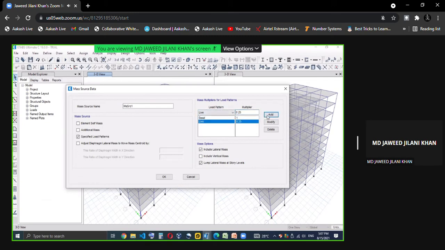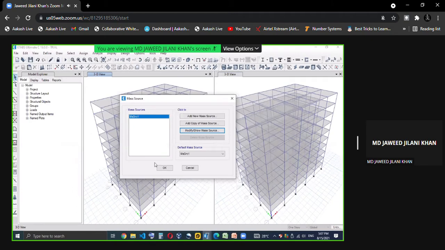Add. So include lateral mass, yes. Include lateral mass at every story, yes. Every story is considered as one center of mass. We will talk about what that is. Then include vertical mass. When we apply the earthquake in vertical direction, we need to come and give this. Right now I'm not giving it in vertical direction. Say okay. So this is how the mass matrix is generated.